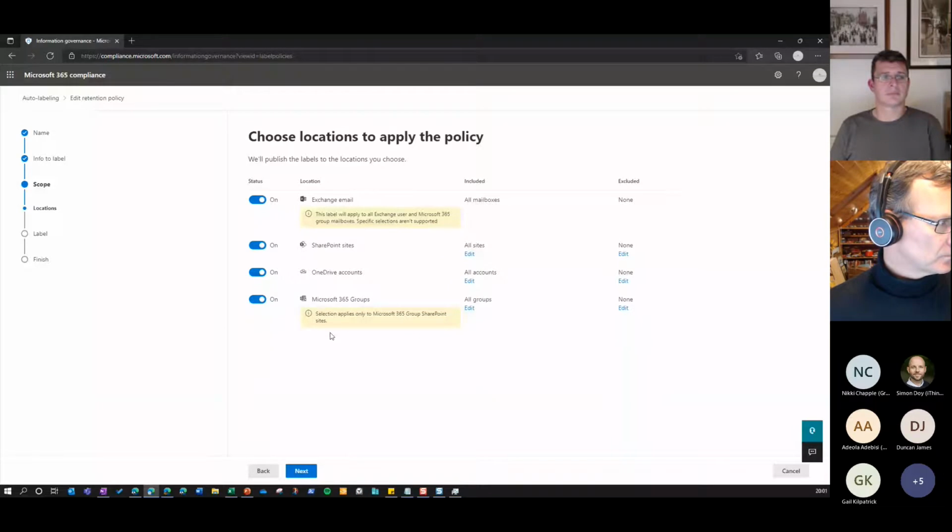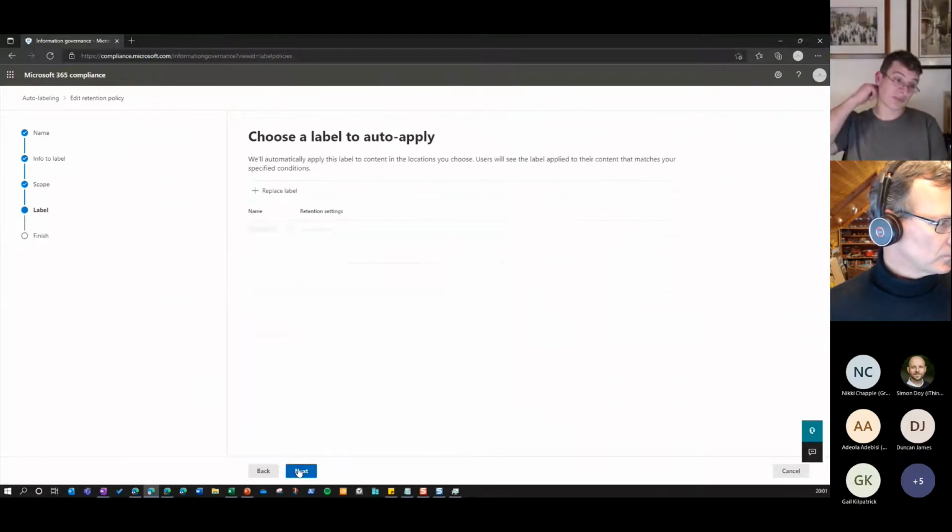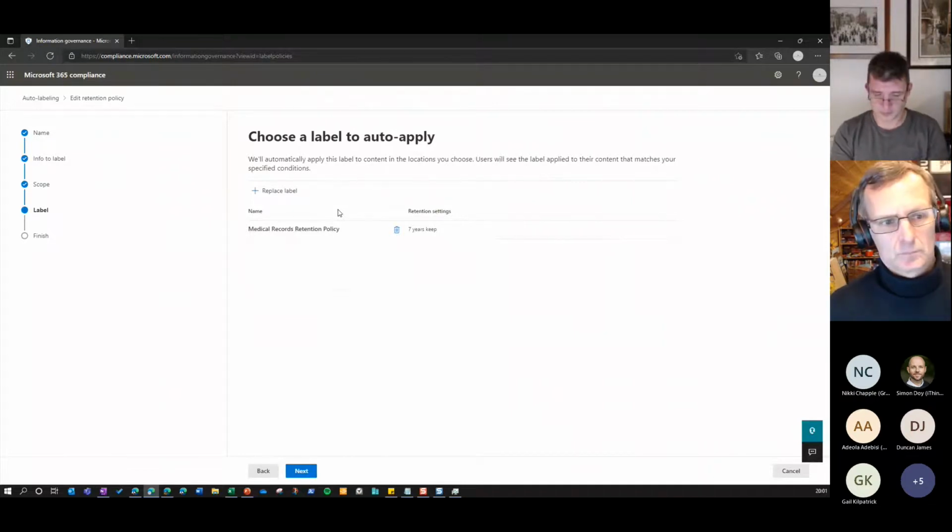They're trying to bring Microsoft Teams into here, but they can't do it just yet. So within here, you would select either all mailboxes, all sites, or certain sites, all accounts, or certain accounts, and then all groups, or certain groups. Then you would go through and add in the retention label which you want included in that policy. So you build your label out first, then you build the policy out and include the label in it.